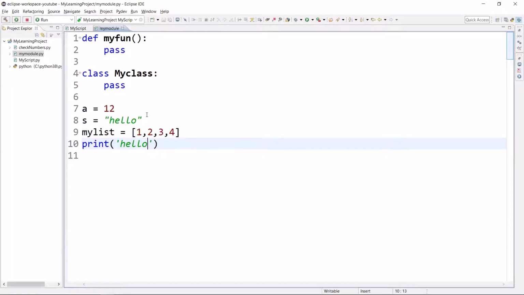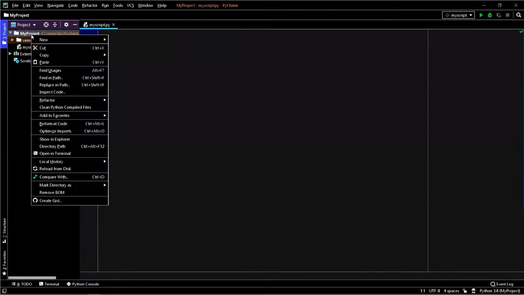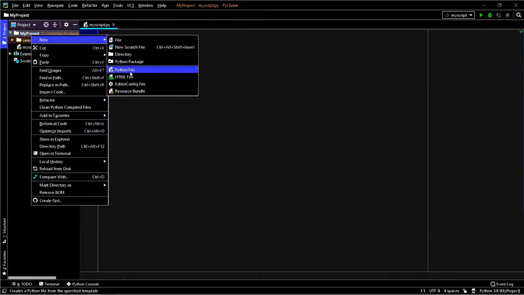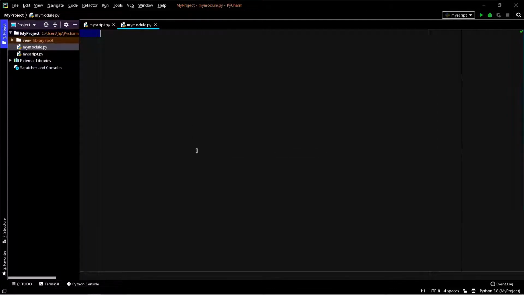Similarly, if you want to create a module in PyCharm, you follow the same process. Just click on your project, go to New, and choose Python File from here. There is no option of module. You will find the option Module in Eclipse, but here you will find Python File. So click on Python File and write your Python file name. I am writing my module, and similarly you can create functions, for example my fun, and you can create the class and variables here. Whatever I have written previously in Eclipse, you can write into PyCharm also. It doesn't matter where you are creating. So this is called modules.